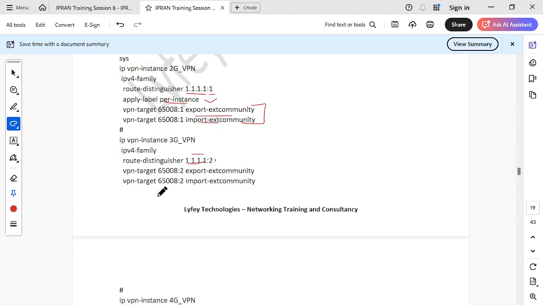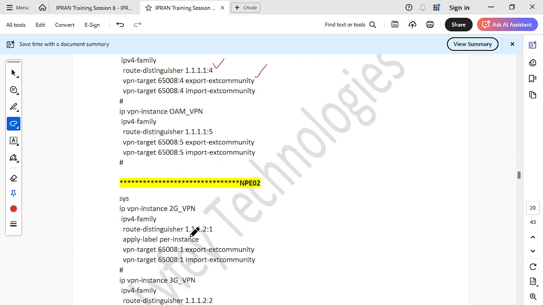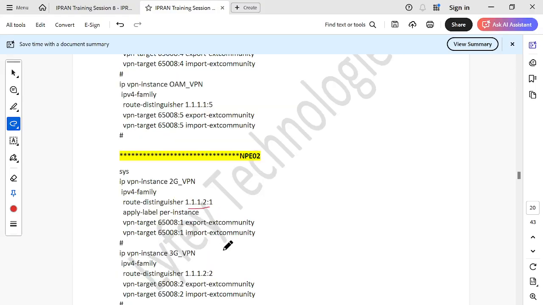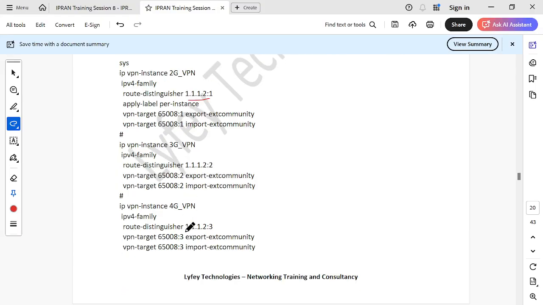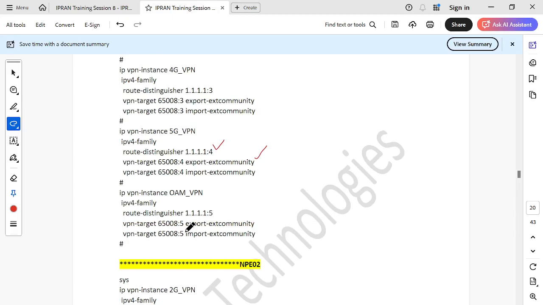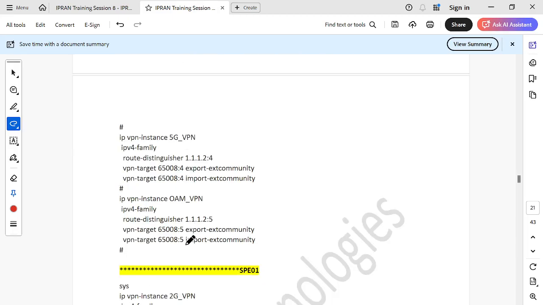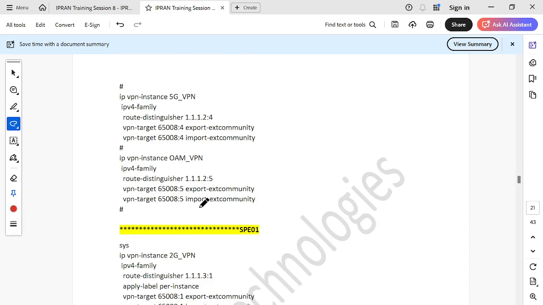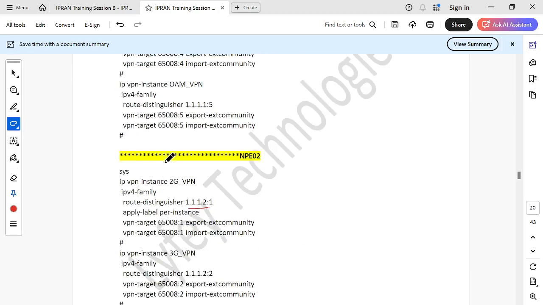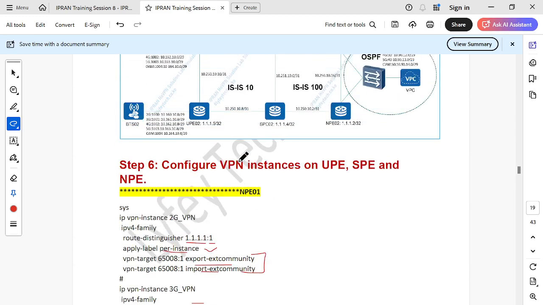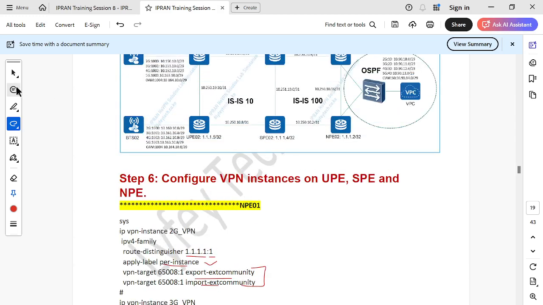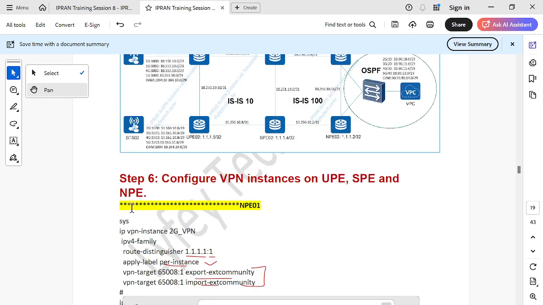So these are the configurations for the different nodes. Only the route distinguisher will be changing, but all the others will remain. Remember, you need to have the NPE advertising the route to the SPE. So you need to ensure that the VPN targets for import and export are correctly configured between the different nodes. So let me go ahead and do the configurations, starting with the NPE.